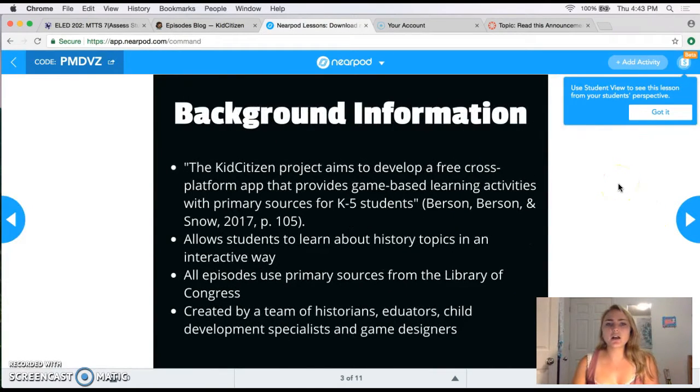So to start, about the background information, this quote is from a peer-reviewed article that I found titled KidCitizen: Designing an App for Inquiry with Primary Sources. And it is by Eileen Burson, Michael Burson, and Bert Snow. And according to them, the KidCitizen project aims to develop a free cross-platform app that provides game-based learning activities with primary sources for K through 5 students.